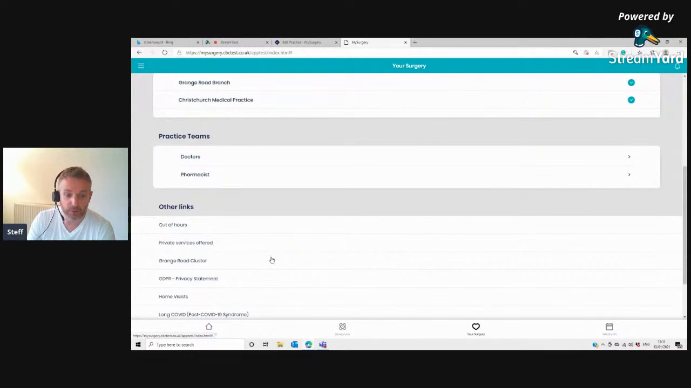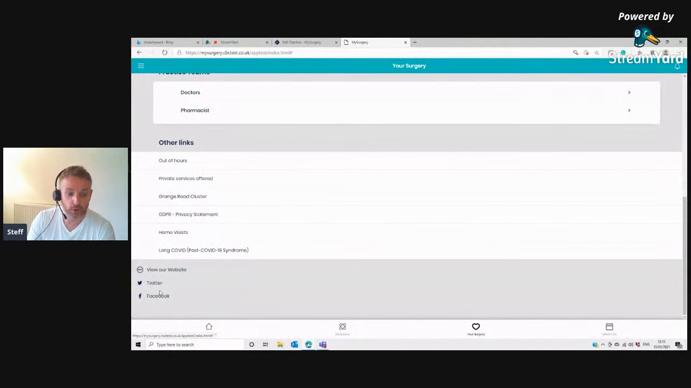Then there's other pages you can put on there. There's links to your websites and all your social media feeds, in the hope of getting your social media feeds seen by more patients.